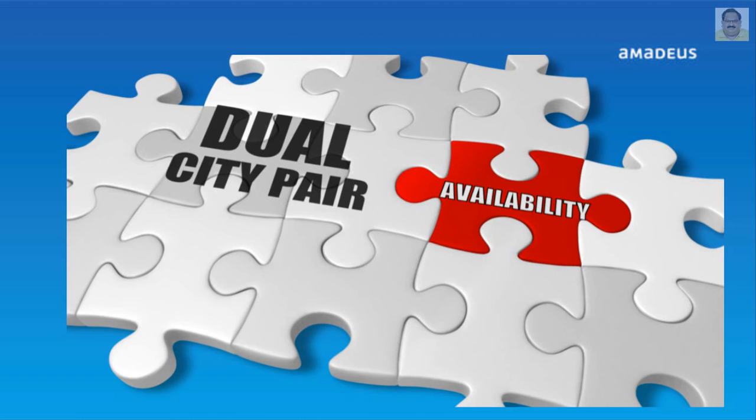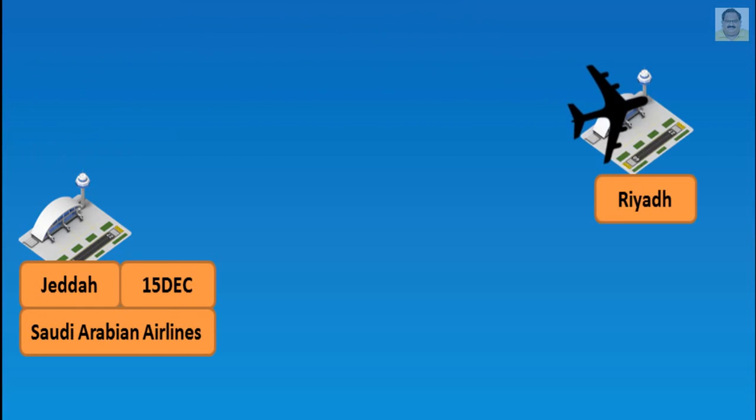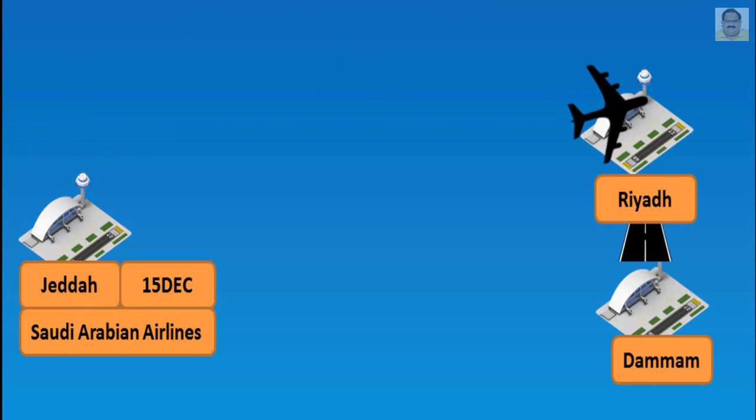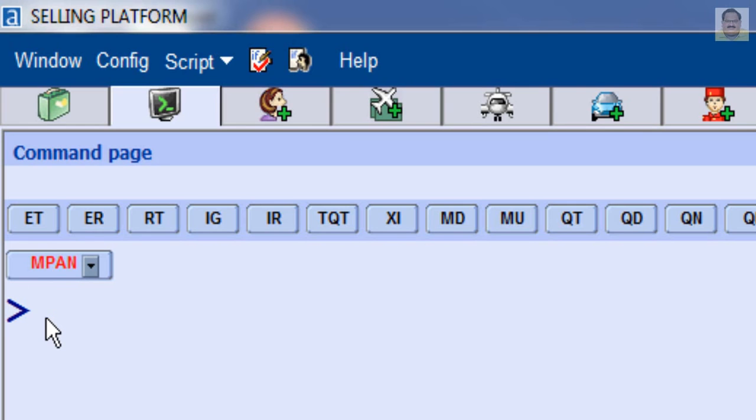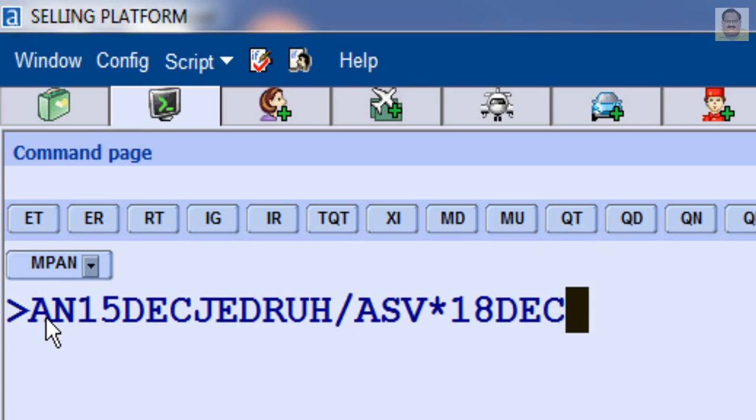Dual availability display between two different city pairs, with different dates. For example, departure from Jeddah to Riyadh on December 15 by Saudi Arabian Airlines and return from Dammam to Jeddah on December 18 by Saudi Arabian Airlines. Enter AN, December 15, Jeddah to Riyadh, letter A, and airline code SV, asterisk symbol, date December 18, return city or airport pair, Dammam to Jeddah.